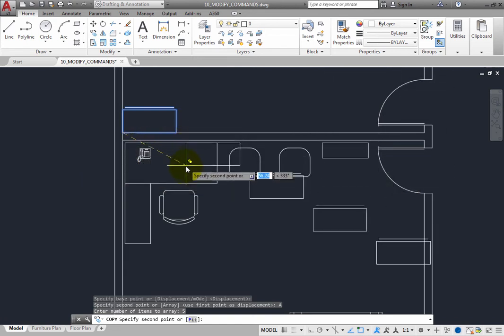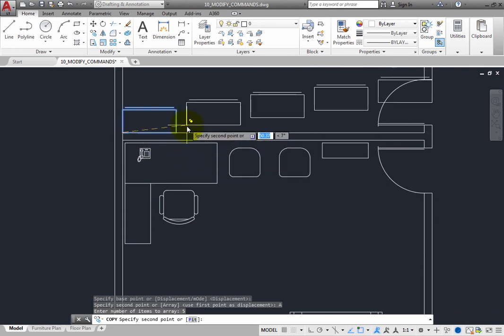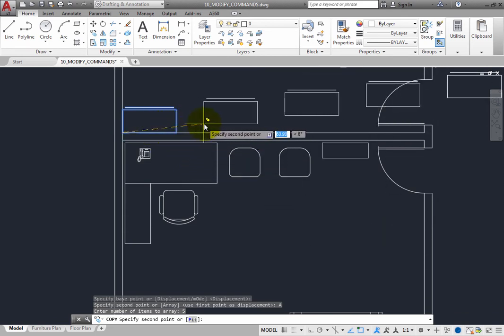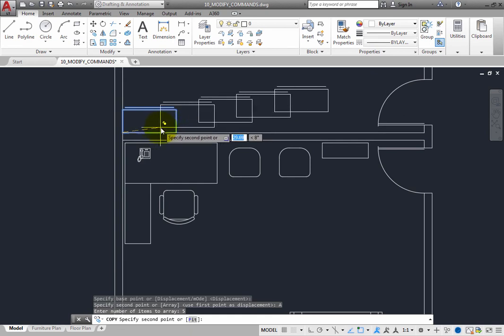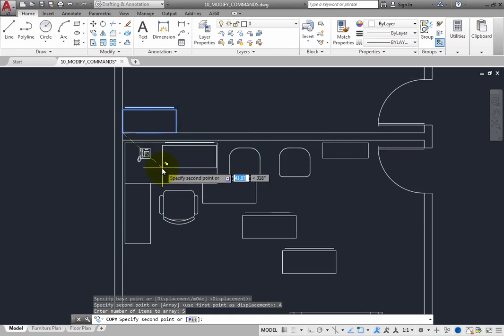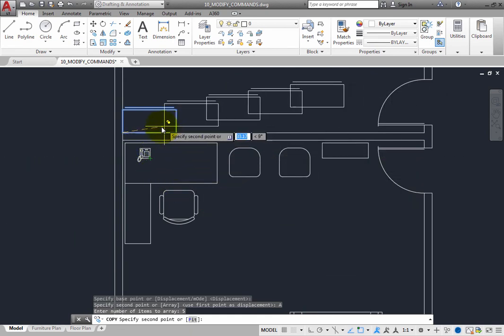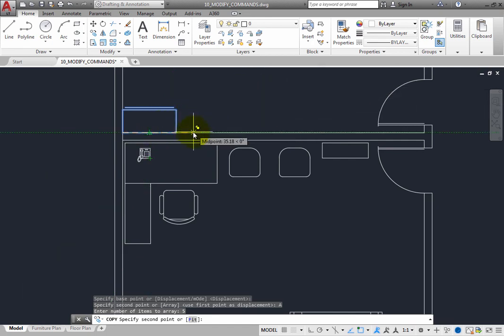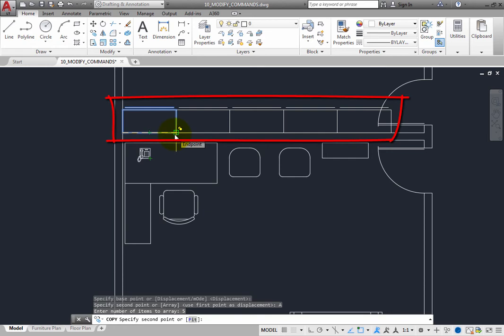You can see a preview image of the 4 additional copies, and as you move the mouse, you can see that the alignment and distance between those copies changes. Move the mouse until it is over the lower right corner of the filing cabinet. Here you can see that the copies are now aligned with the wall, and that each copy starts at the end of the previous filing cabinet.